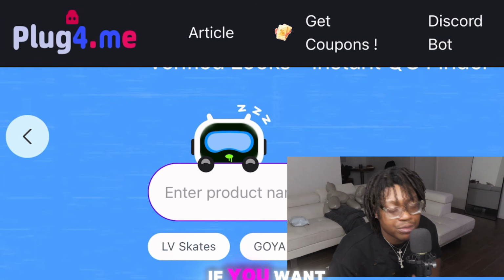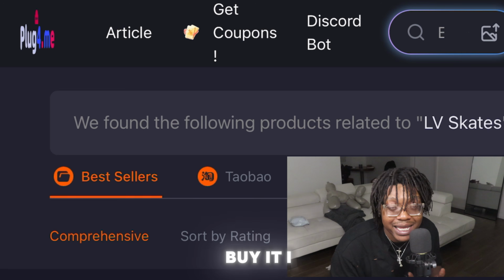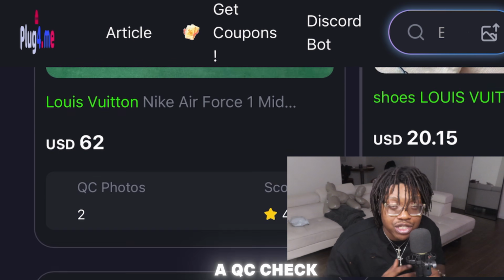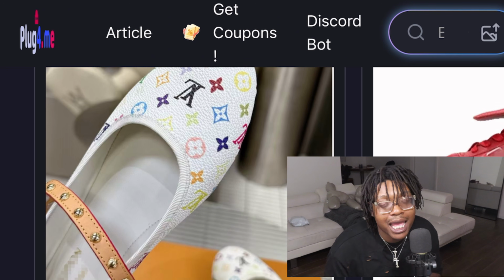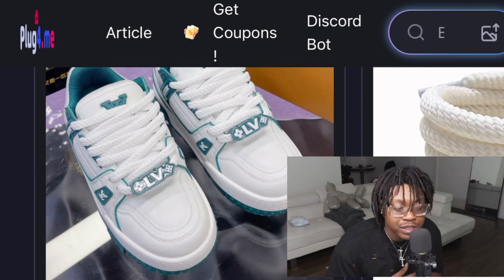Another tip, once you find your item, if you want to see the quality on it before you even buy it, what I use personally is Plug. For me, it's a QC check. Sometimes it hits, sometimes it doesn't. But I'm definitely having a link down below so you guys can go ahead and check it out.